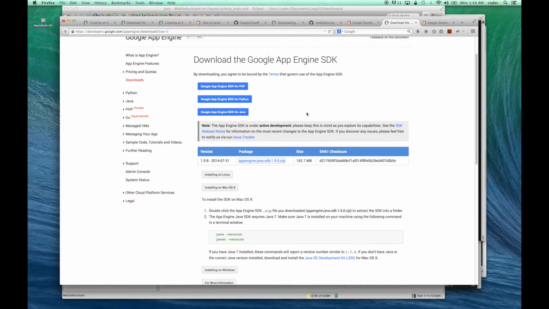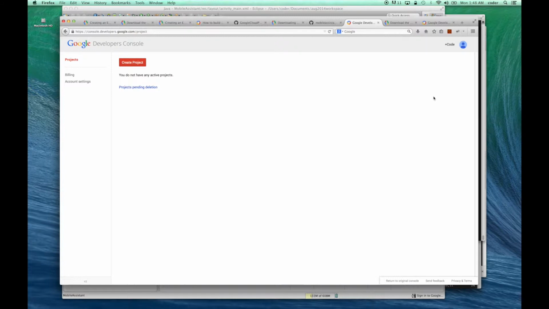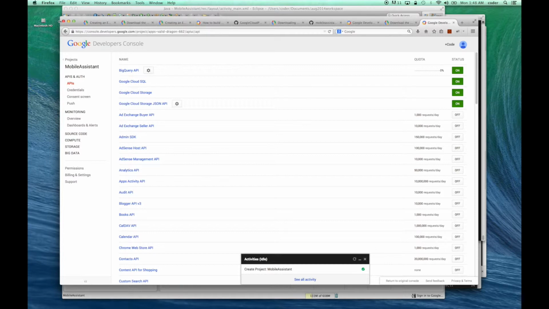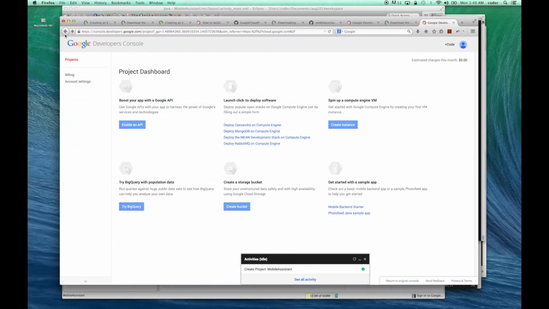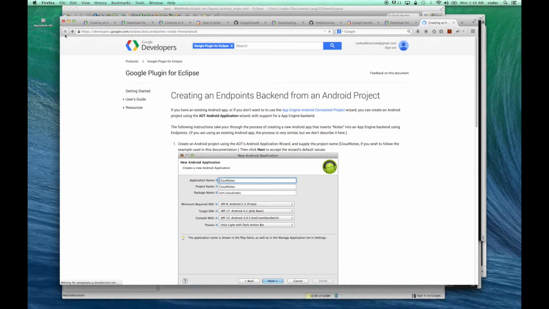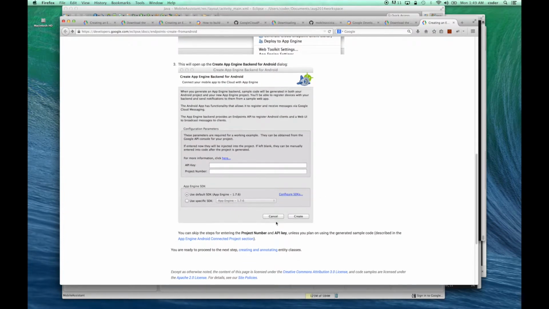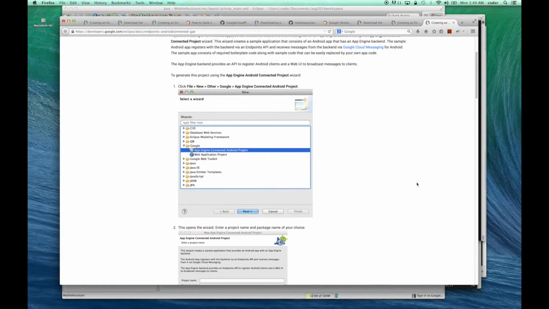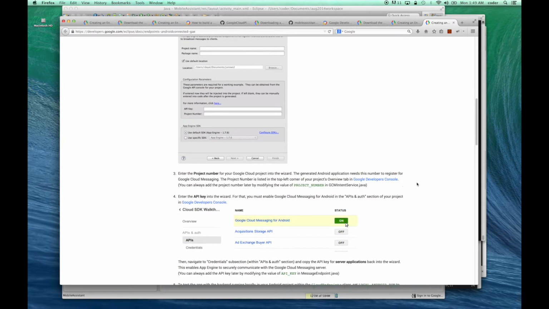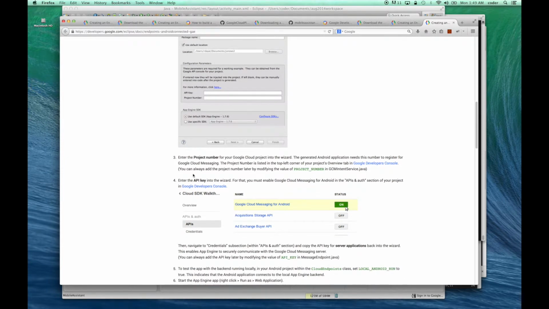We have our download screen, and we need to enable our APIs. If I hit back a couple of times here, there should be a link to what APIs need to be enabled. So the first step here is to find that. We need our Cloud Messaging for Android API. So we need to enable that.